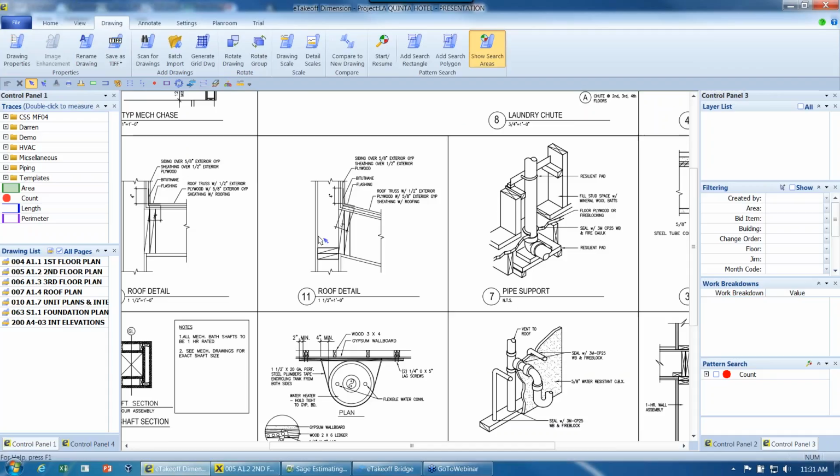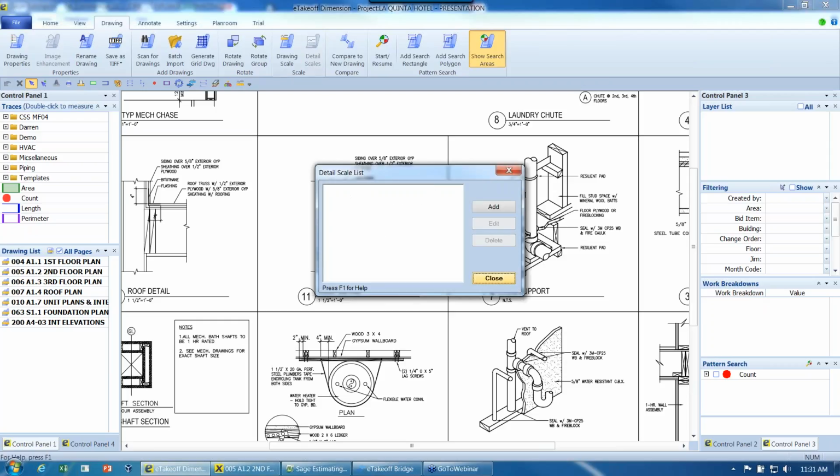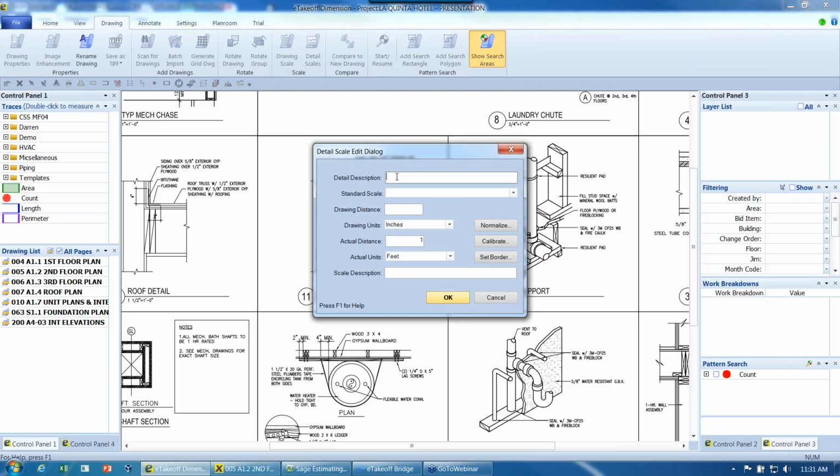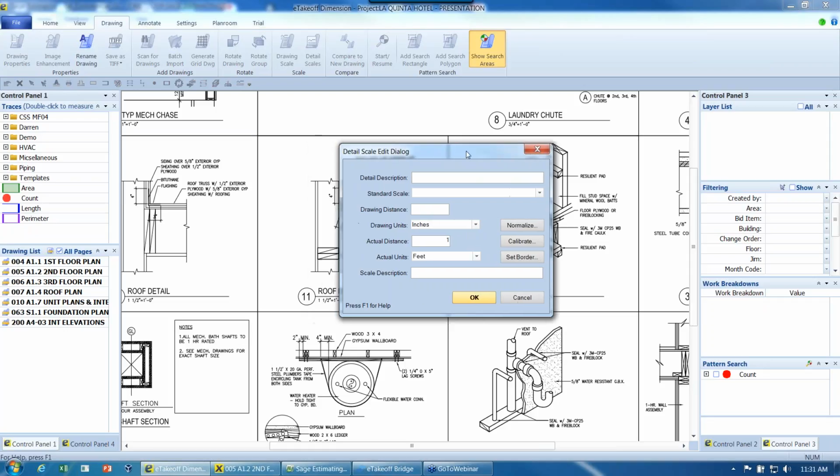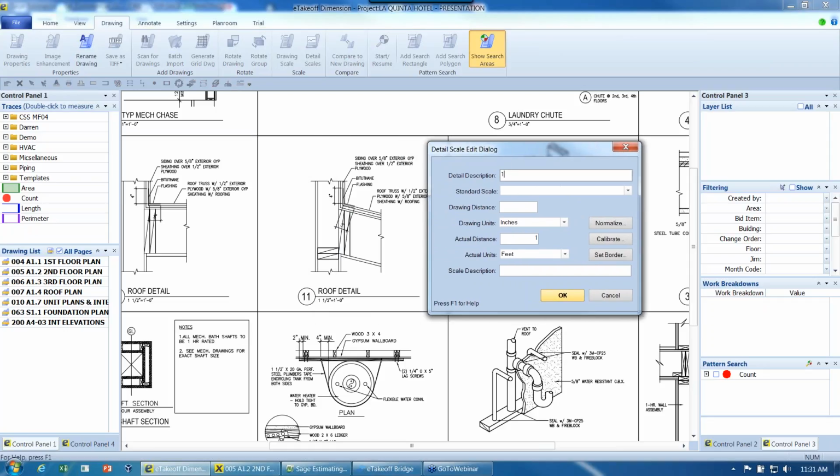How often do you get into a situation where you've got multiple scales on one page? Happens a lot. With a lot of the contractors I work with, it happens all the time, of course. Well, what we can do is get in and add as many scales as we want. So on one page, let's say this is a 1.5 inch scale.